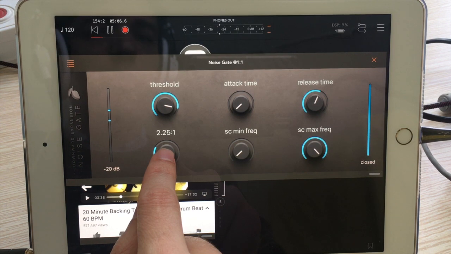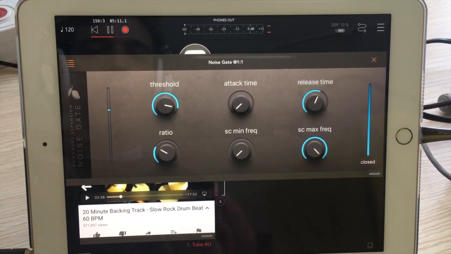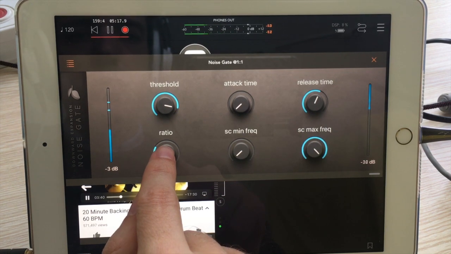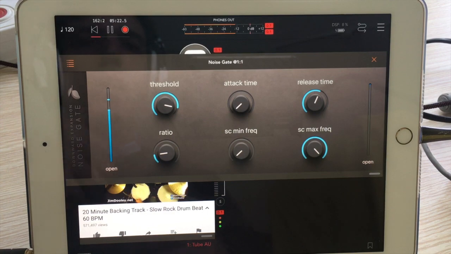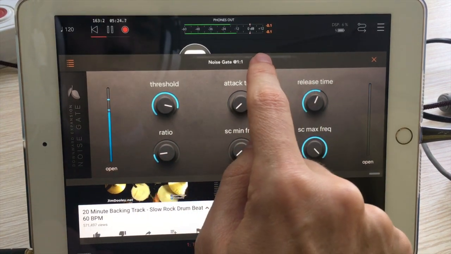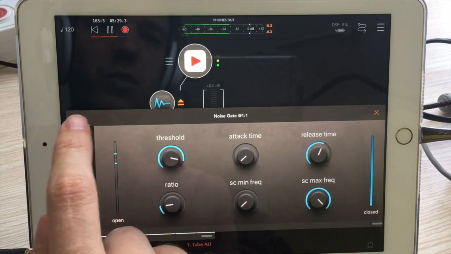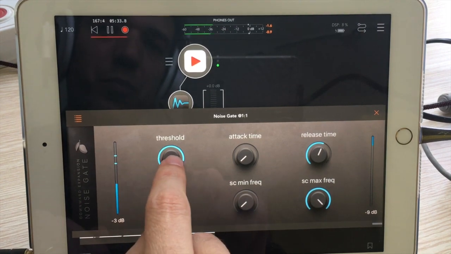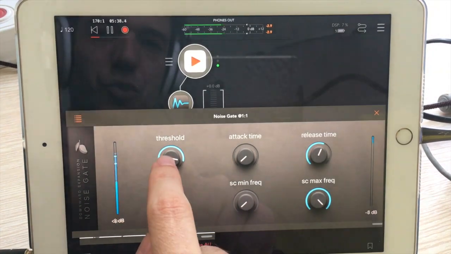So you can hear with this lower ratio of 2.25 to 1, now it's gating out a lot of that background noise, but we still hear the hi-hat coming through, which is usually what we want, I think. And this sounds even more natural yet. But now I feel like maybe it's leaking through a bit too much. The gate's still doing something, but we might want to take the threshold up a little higher to gate a little more.